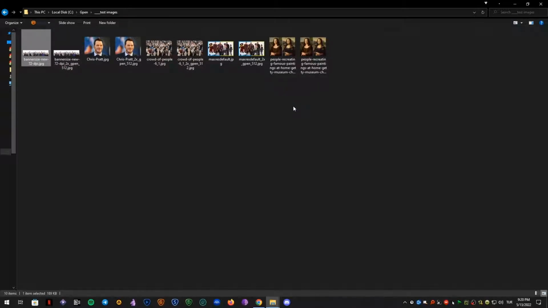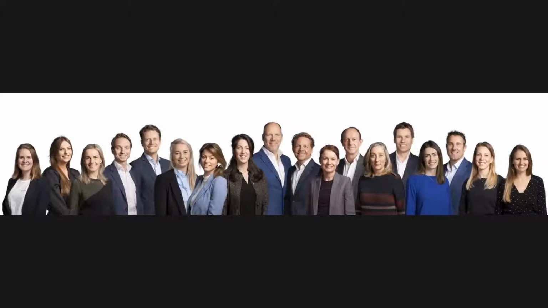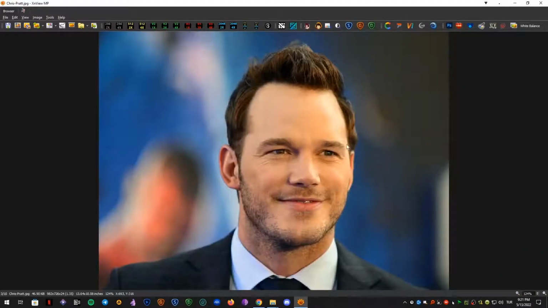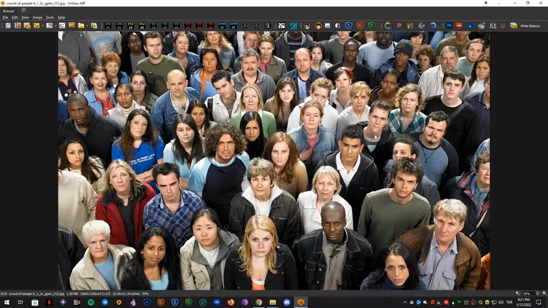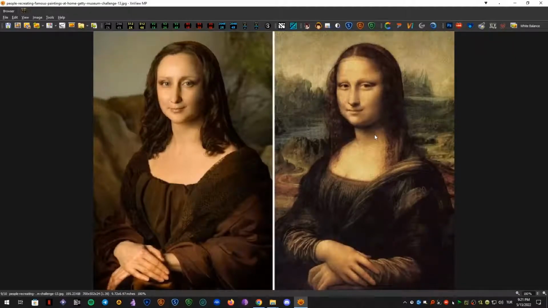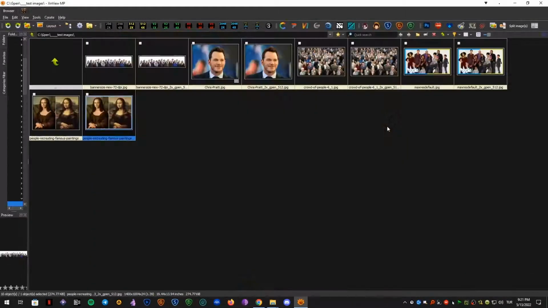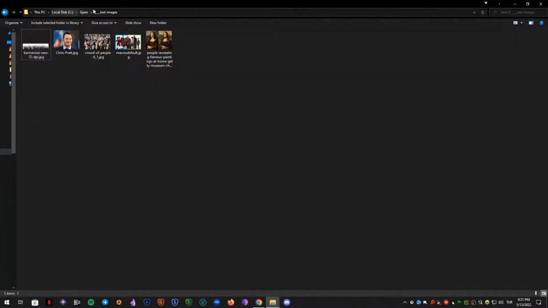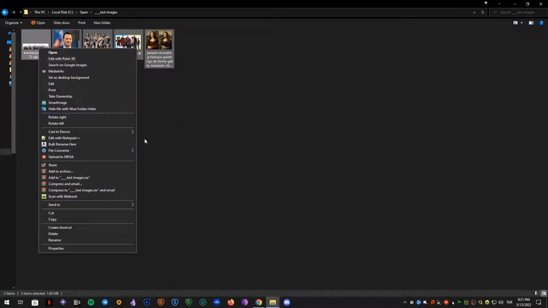Let's have a look. This is the original file. You can see the resolution. And this is the enhanced file. This is the 2x. And this one is Chris Pratt. So let's clean the GPEN results from this folder, and let's test the 4x.